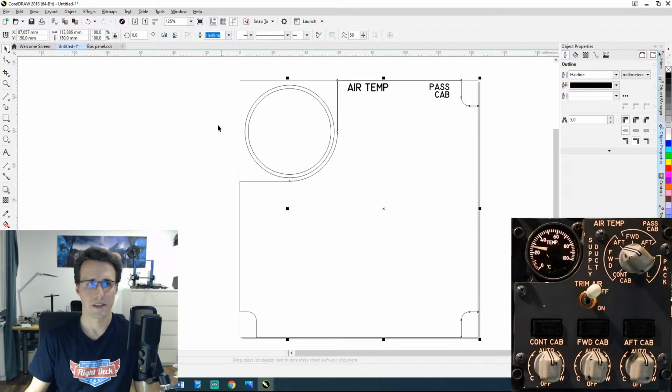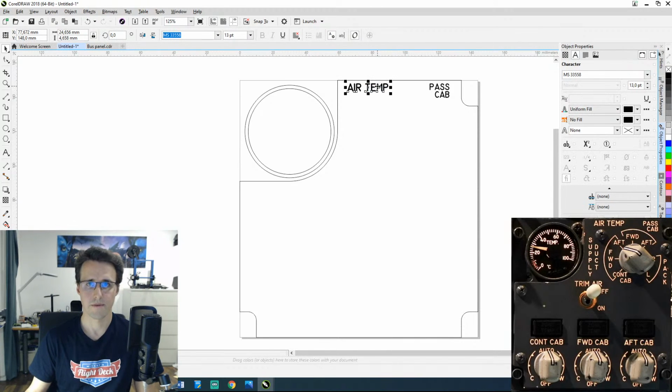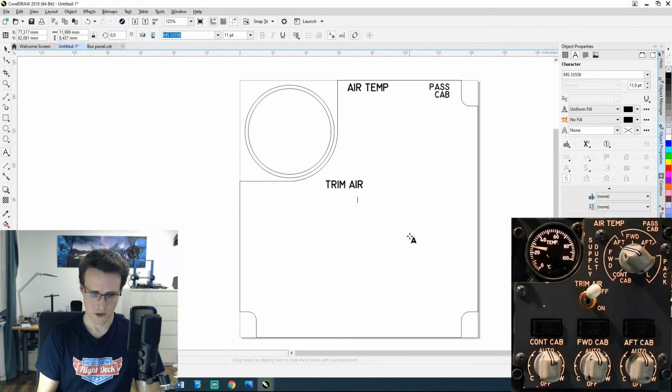Okay, you have it here, trim air. Trim air sits here in the corner, something like there. Trim air, 2 words and again 40. Yeah, there we are. Trim air and 2 other 11 fonts down here.